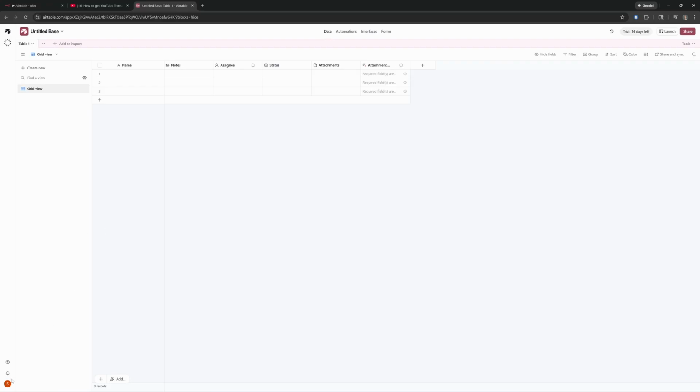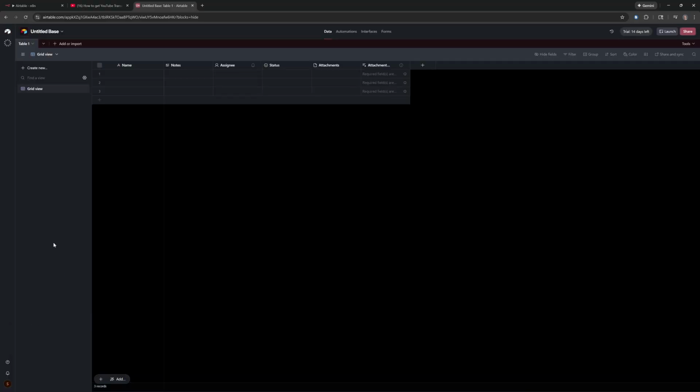Now at the bottom left, you should have your little avatar picture. Click on that. And if you want to switch over to dark mode, click on that, choose dark. There we go, much better.